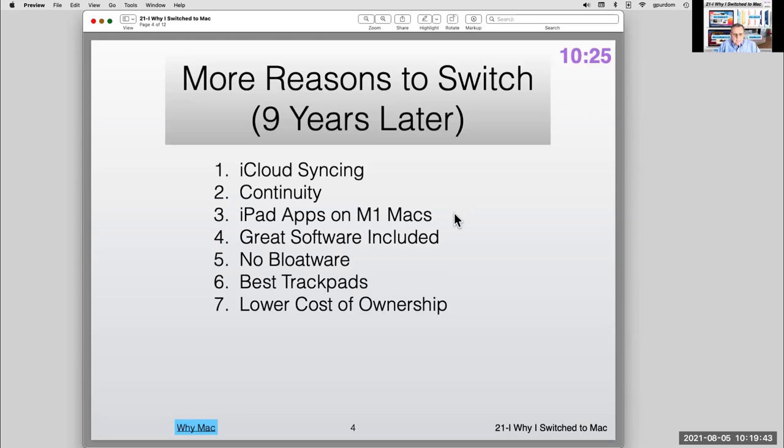And then when you buy an Apple product, not only is the operating system included free, but there's a whole bunch of applications that are included with that. And there's no bloatware. Now, a lot of times when you get a Windows PC, there's a lot of like, try this for 30 days kind of software on there. Right. And you don't have that on the Mac. Another good thing is they make some of the best trackpads around, and I really enjoy that.